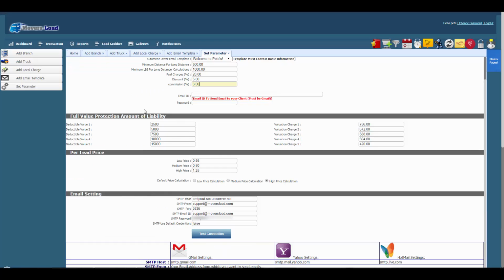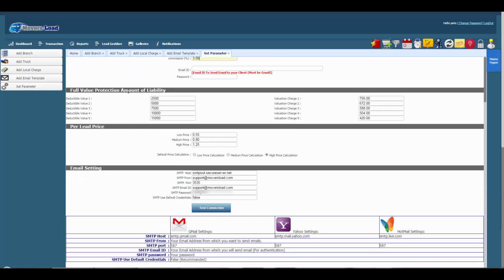Now, let's scroll down and look at the Full Value Protection Amount of Liability table. This table works the same way car insurance does. You simply add your deductible values on the left column fields and your valuation charges on the right column fields. This is mainly used if you want to charge extra for full protection coverage on the insurance.